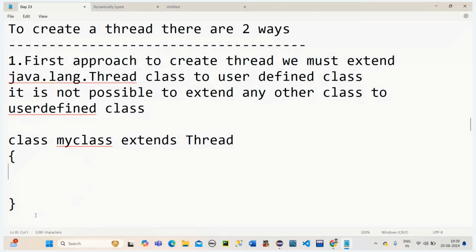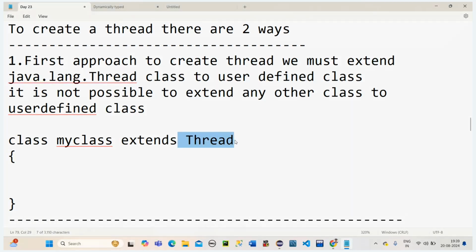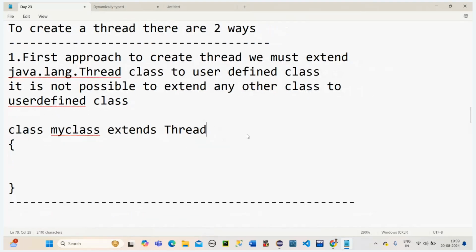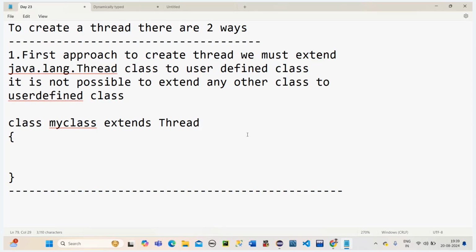Now, the second one. But in this we have one drawback. That is the reason we are going with the second one. What is the drawback here? Only Thread we can extend. Whatever is there in the Thread we can get in my class. But for example, if I wanted to get many other features, then I have to go with the second approach. The second approach is implementing Runnable. So we have two things: Thread and Runnable.